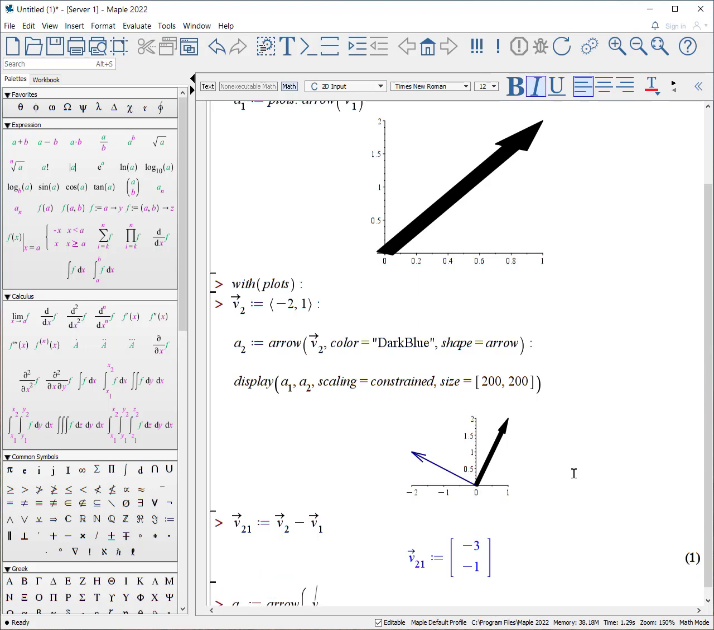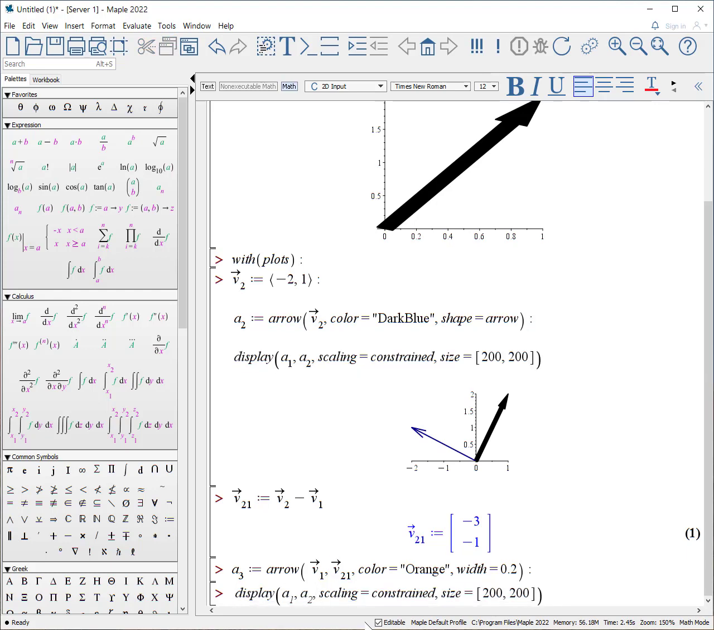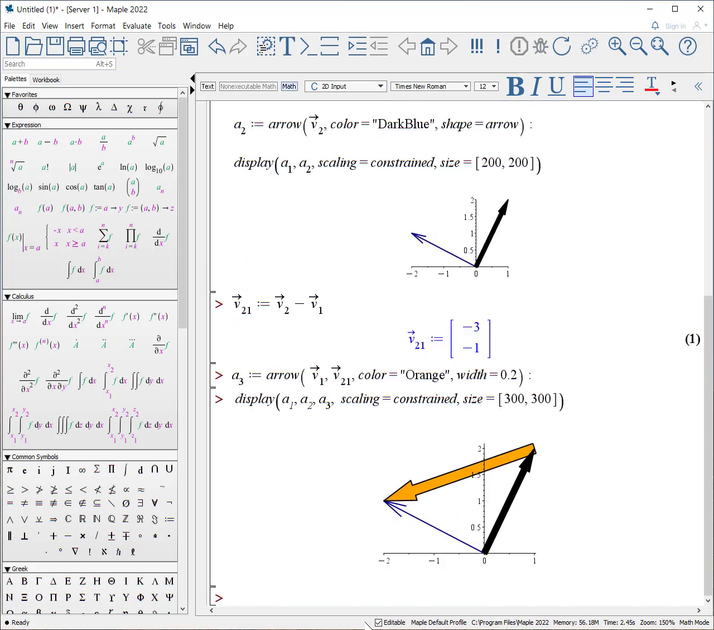We're going to start it at v1 and then plot the arrow v2 to 1. Let's put some color in here. Color equals orange, and width equals 0.2. So again, there are lots of ways you can make changes to this, and now we can display everything together. I'll actually just copy and paste this, add in my A3, put a comma, and we'll make the size 300 by 300, and when we hit go, it looks like that.